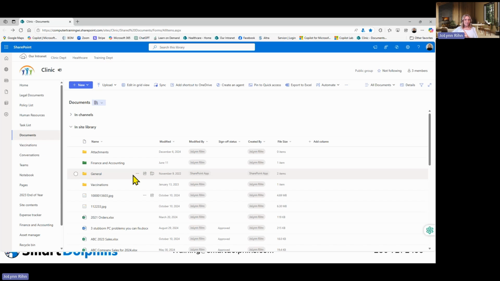And before I dive into what we can do with that menu, right below the menu, it's going to say the word Documents, then it says In channels, In-site library. The in-site library is showing multiple folders at the top. I have a folder called Attachments, Finance and Accounting, General, and Vaccinations. Now, keep in mind the names General and Vaccinations for a moment here.